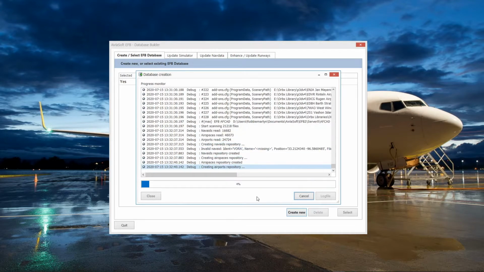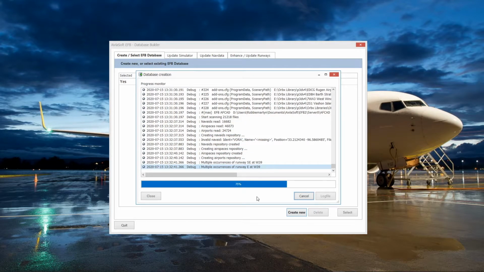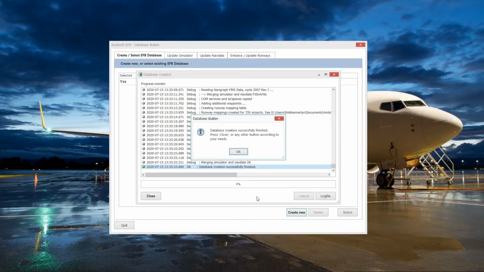So we'll just speed up the software. And there you are, it's actually finished. And you can see here it stopped at like halfway and 0%. Now don't be put off by that. It's actually finished. So it says database creation successfully finished and press close.